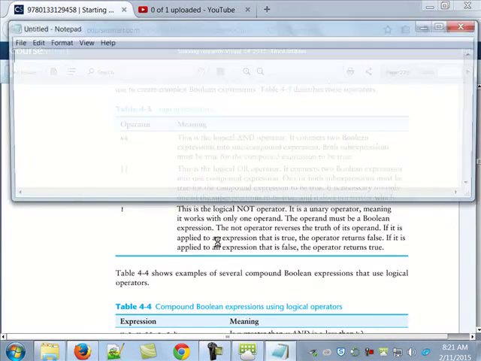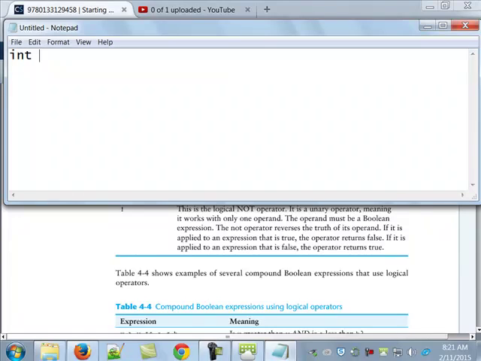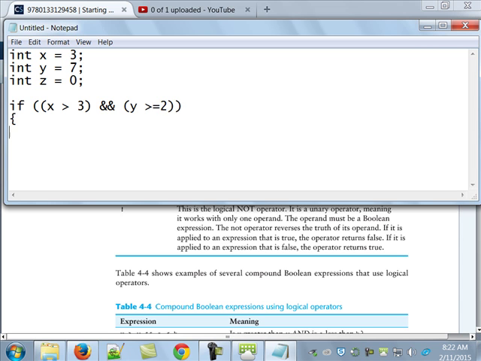And to just quickly show you those, if I come through here and do this, int x equals 3, int y equals 7, and int z equals 0. I'm making all this up. It doesn't mean anything. And if I say if x greater than 3 and y greater than or equal to 2, then I want to do something. I don't care what it is. So I'll just put a comment in here that says do something.